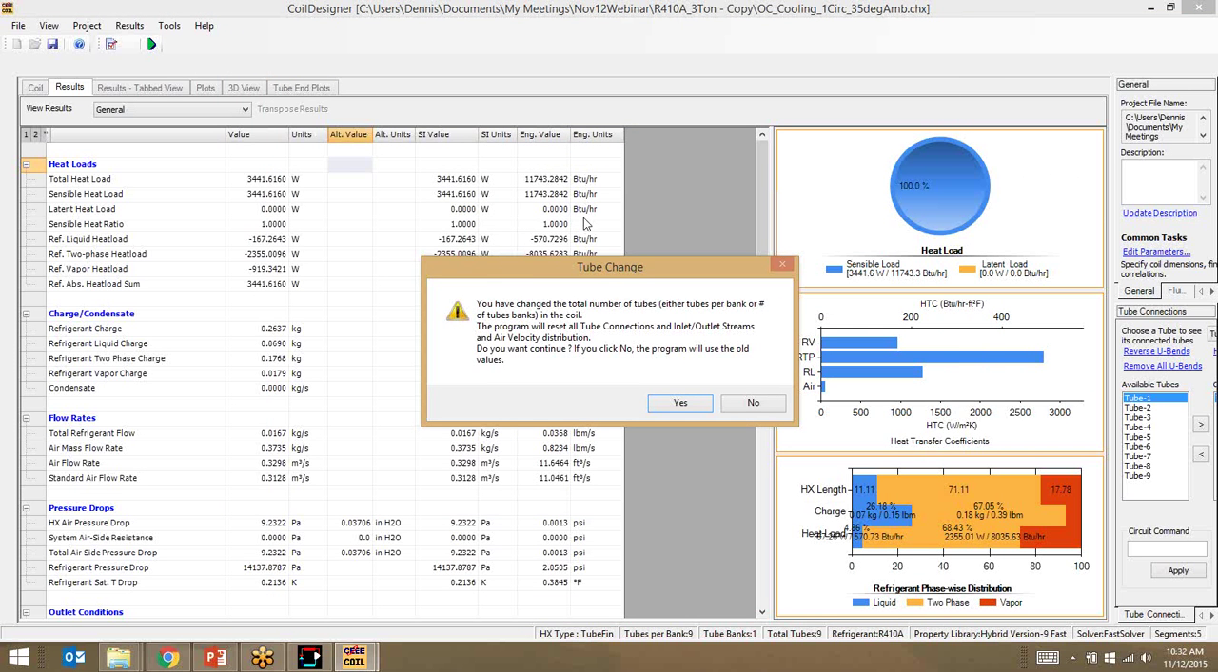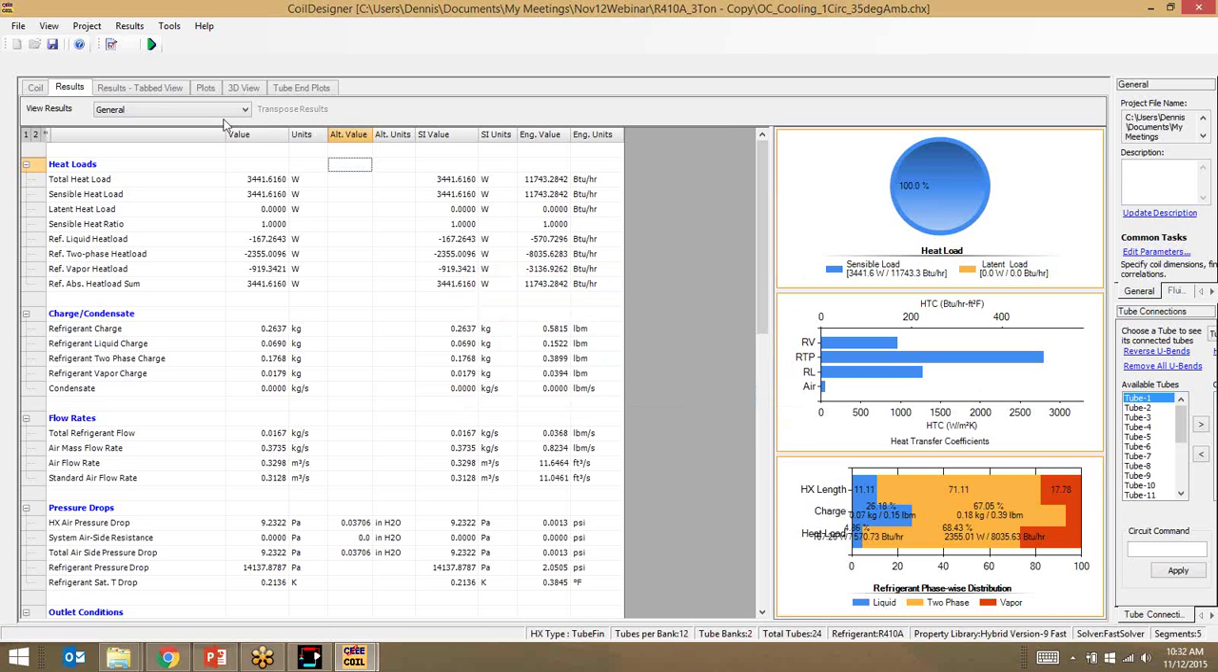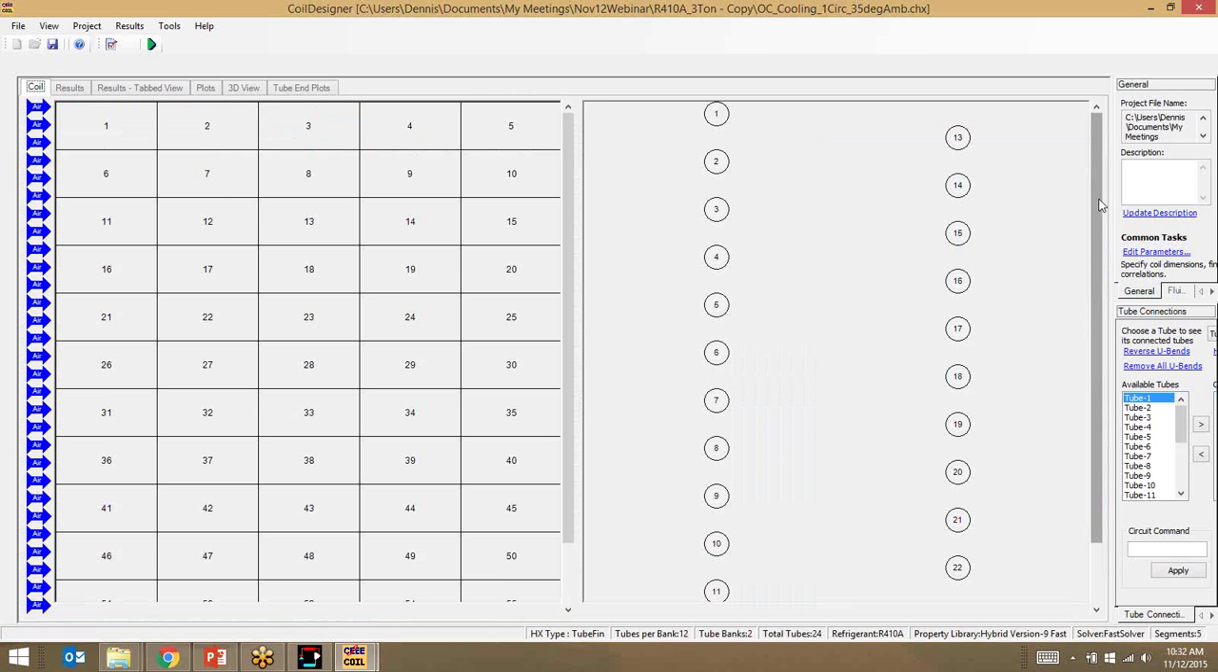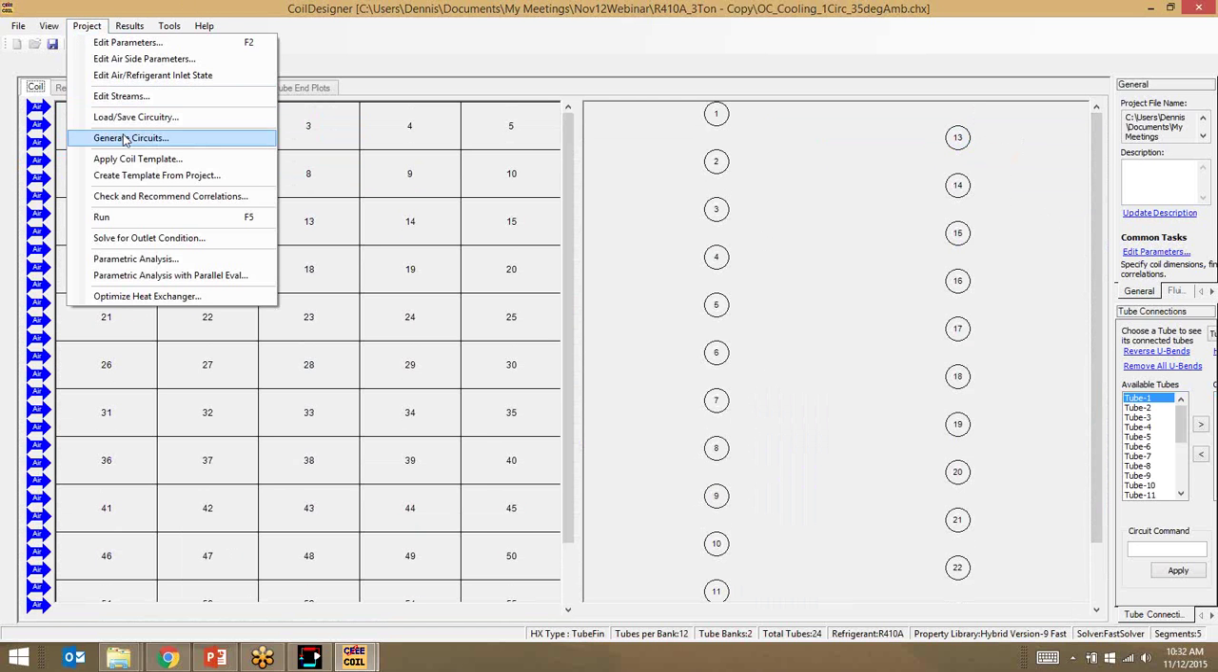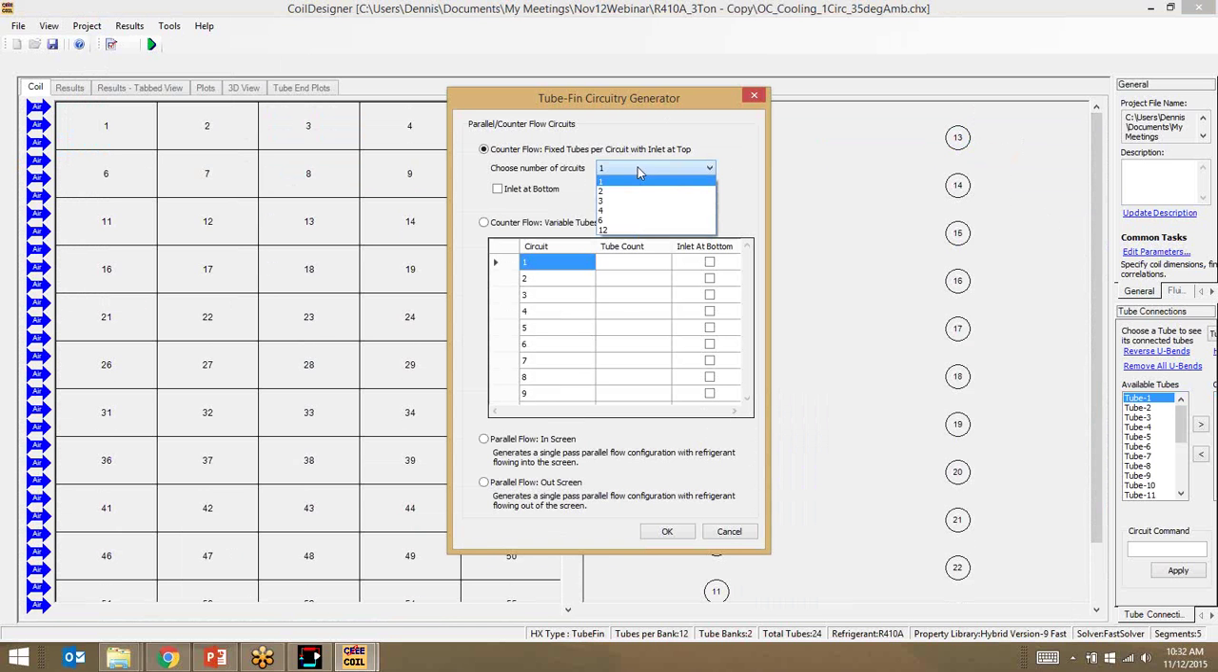so I'm going to say OK. And of course, I need to recircuit the coil now that I've changed the number of tubes. So just as a rough thought, I've changed the diameter of the tubes by about a factor of 2, so the area and the mass flux is going to need to change by a factor of 4. So I had 1 circuit before. Let's do 4 circuits this time.